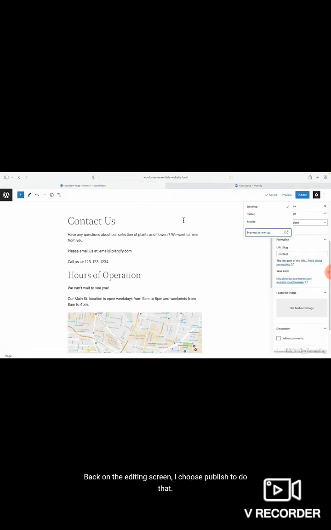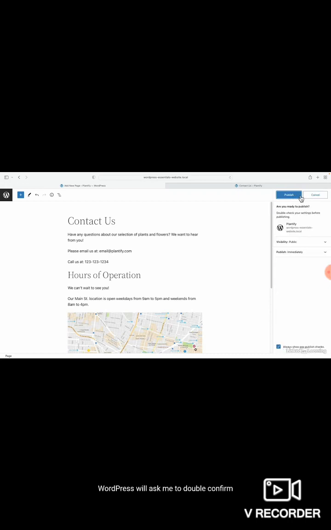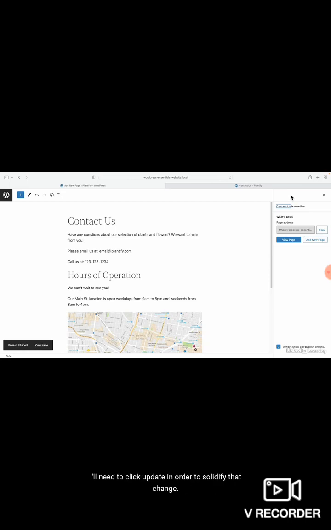Back on the editing screen, I choose Publish to do that. WordPress will ask me to double confirm that I do want to publish the page, and it'll make me click Publish again. It's now live. Every time I make a change to this page, I'll need to click Update in order to solidify that change.